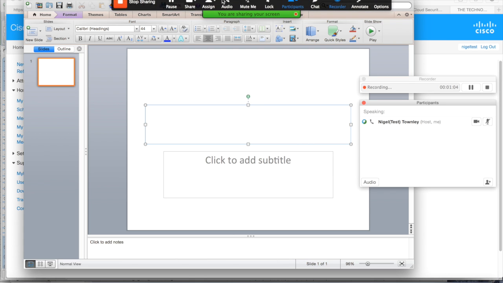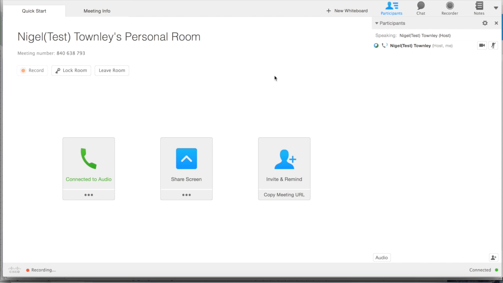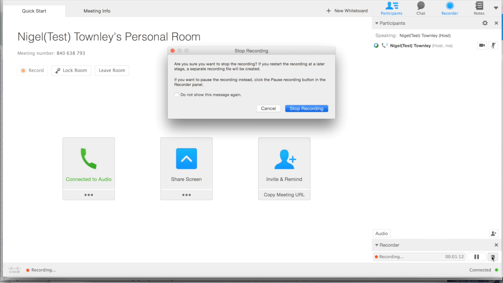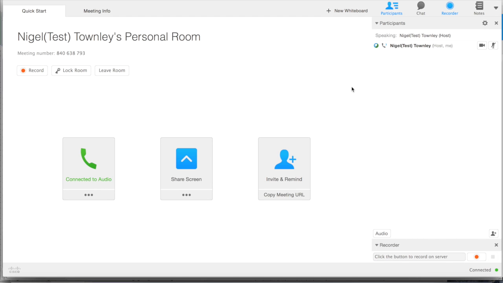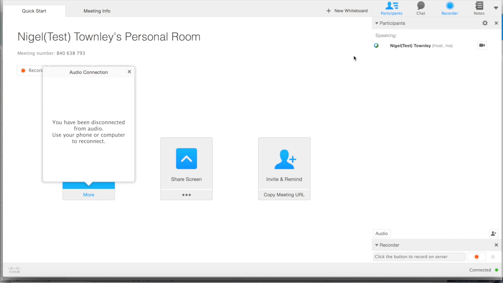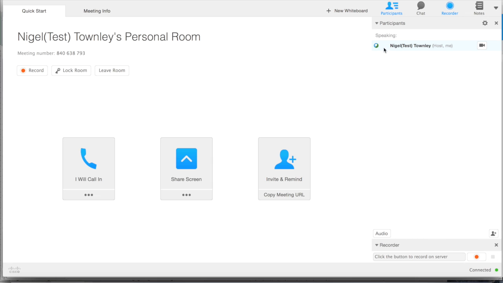And then when we're finished, I can stop sharing. I can stop recording. The recording, by the way, is stored in the cloud, so you don't need to worry about it taking space on your PC. I'll show you where to get those in a minute. I'm just going to hang up this call. Now you'll see that the phone indication's gone away because I've hung up, and in fact at the moment there's no audio connected at all.